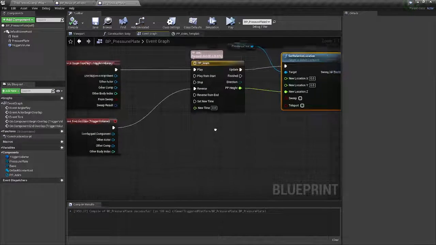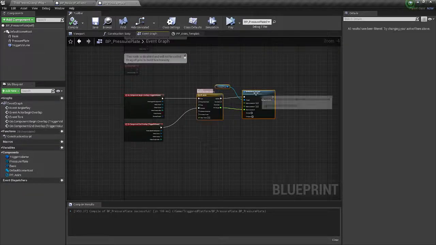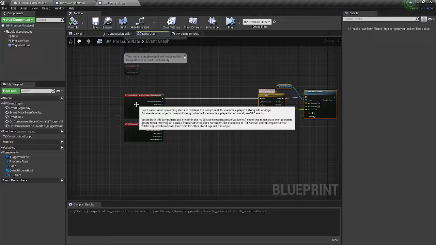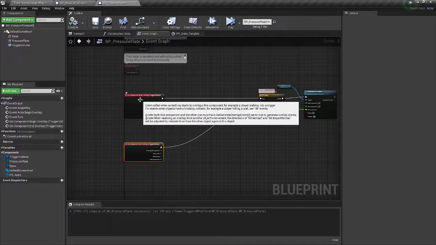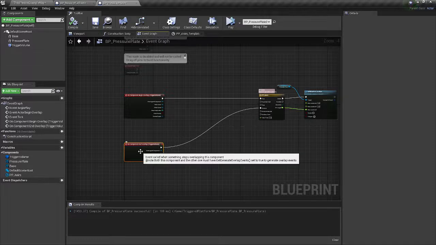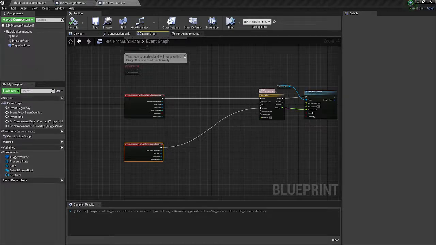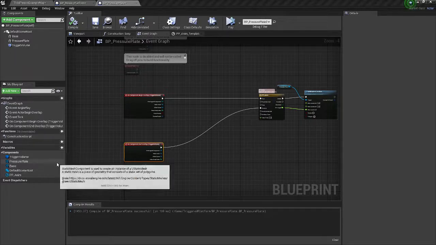How do we make that work? Okay, so I'm going to make a bit of space here, and that should be activated and deactivated on begin overlap and end overlap. So to make it work, we need to be able to grab the moving platform. The pressure plate needs to know which moving platform, and we're going to make something handy as well for that.